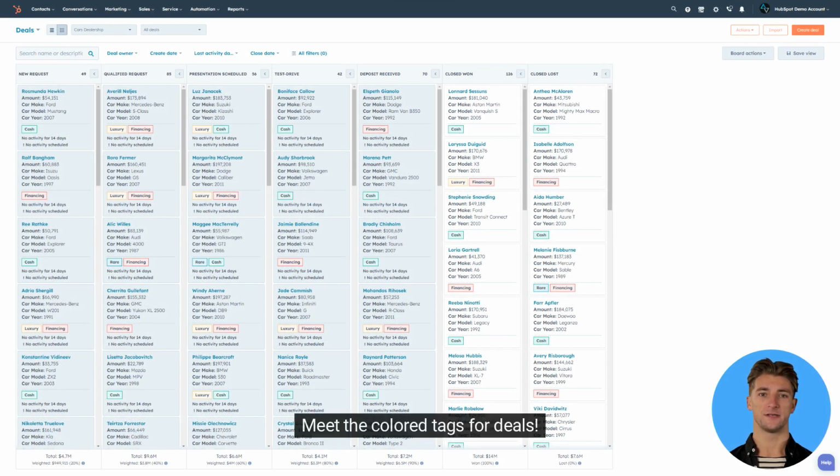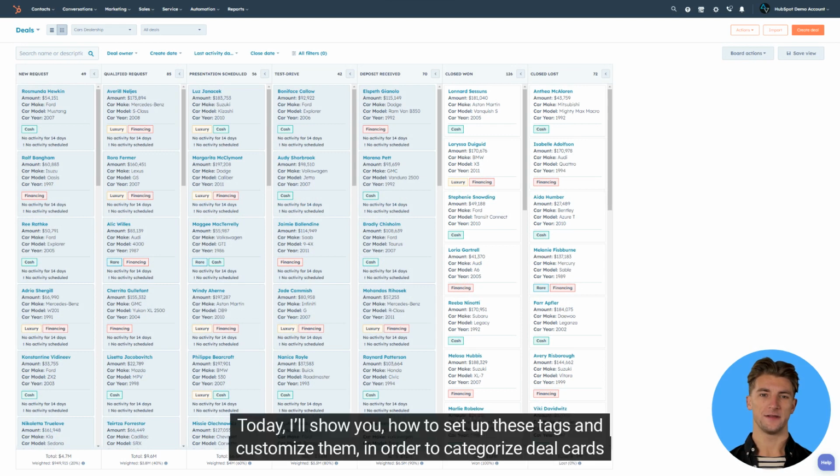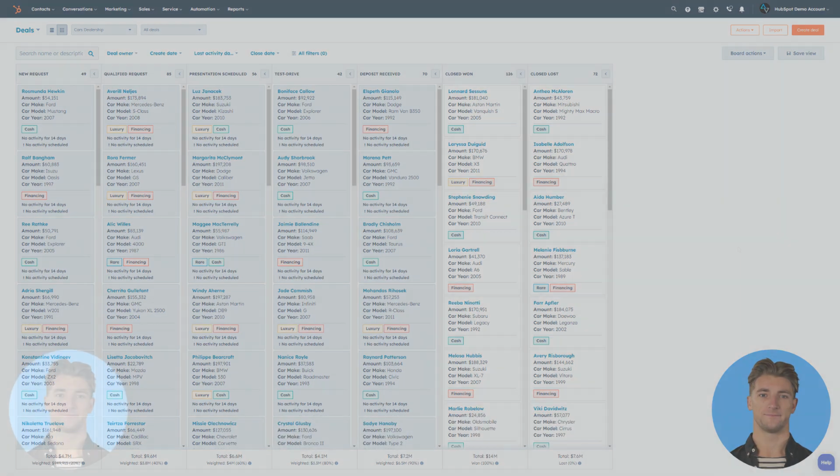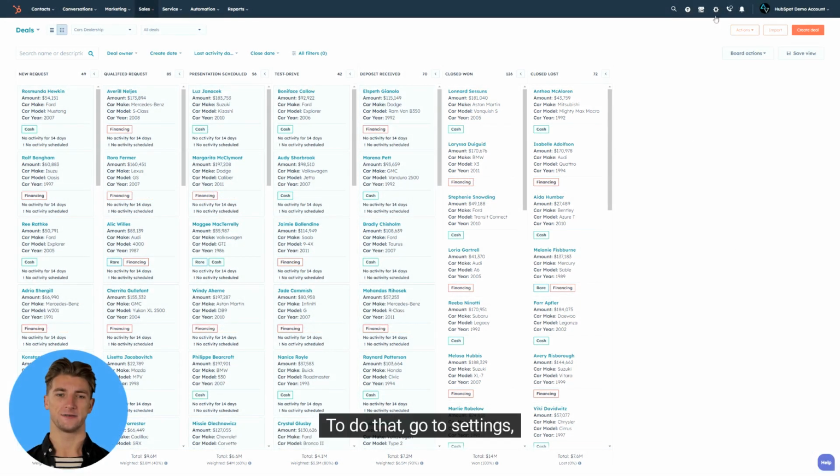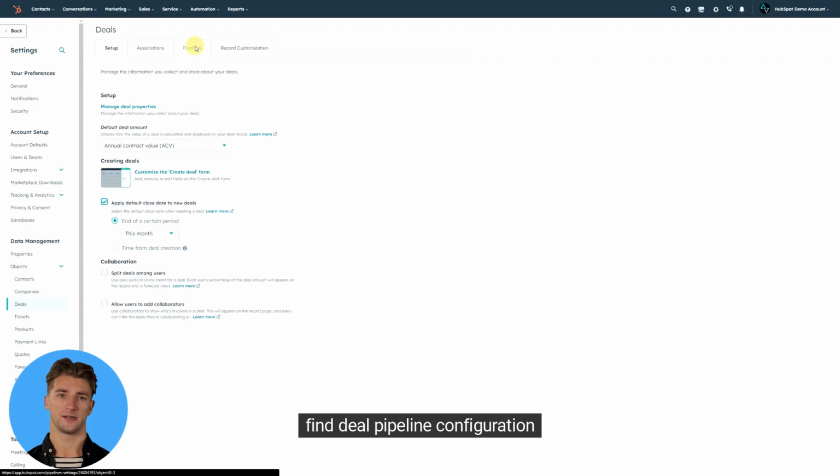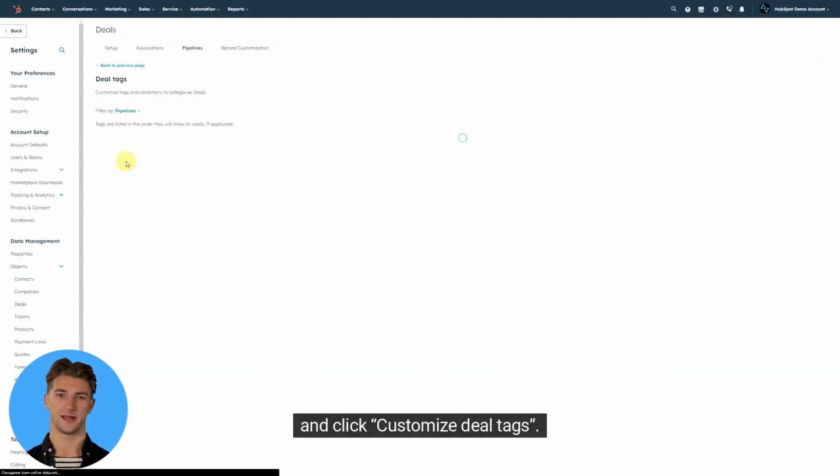Meet the colored tags for deals. Now it looks much better, doesn't it? Today, I'll show you how to set up these tags and customize them in order to categorize deal cards in your pipelines. To do that, go to Settings, find Deal Pipeline Configuration, and click Customize Deal Tags.